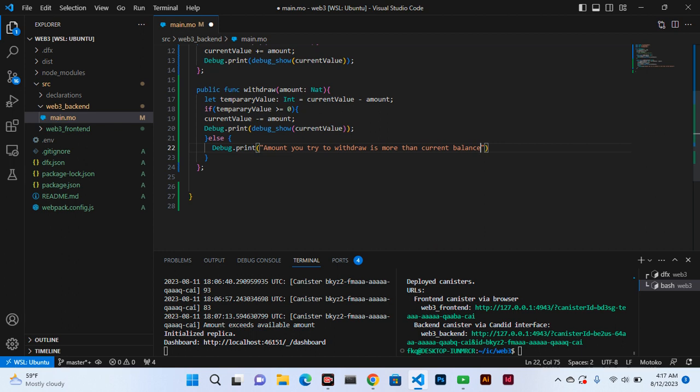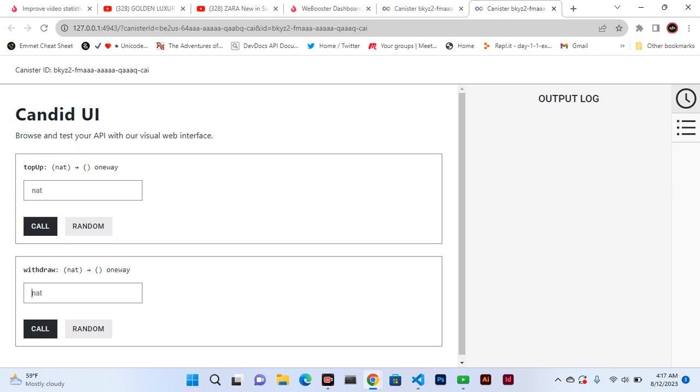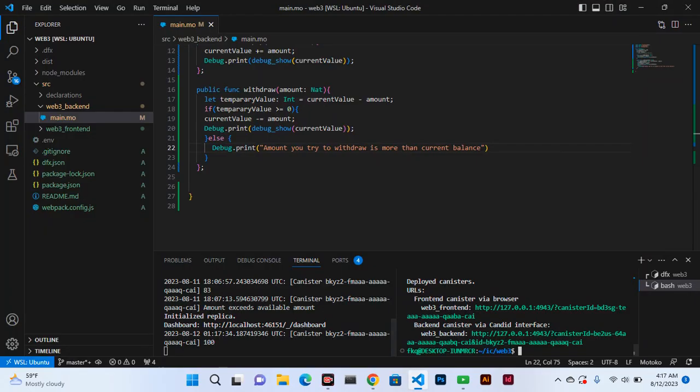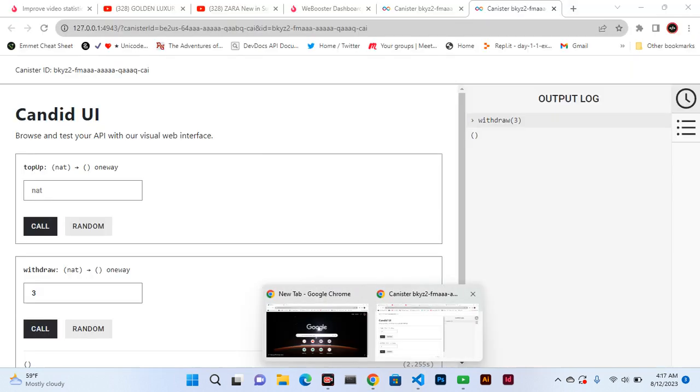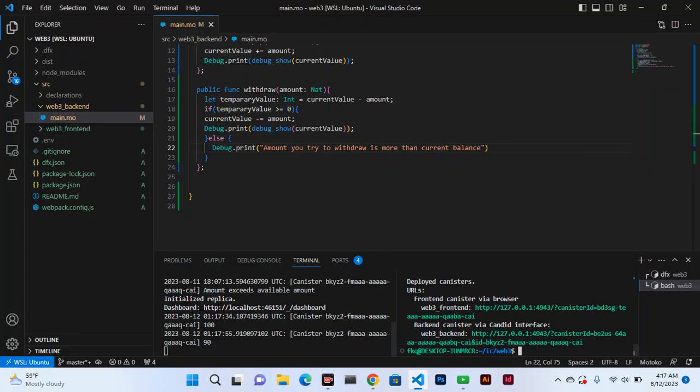And then let's now Control S to save the changes. And now let's go to our API. And let's try to withdraw just an amount like 3 and we call. Yeah, there is no problem with that. It is 100. Let's now withdraw something like another. Let's withdraw 10. Let's see. It's 90 now.